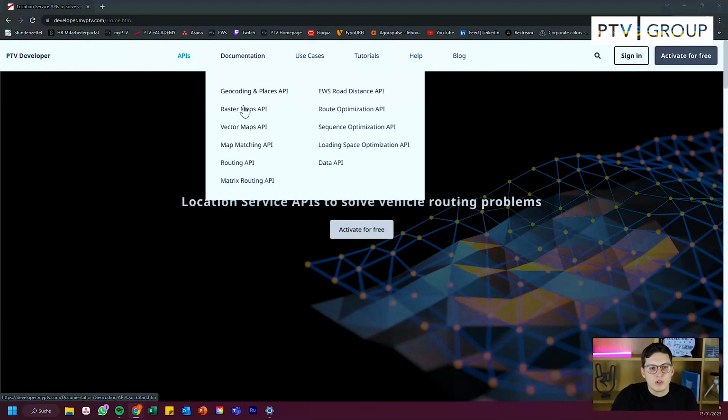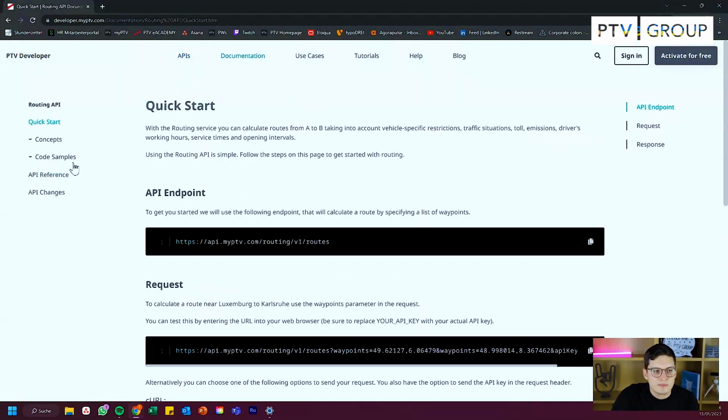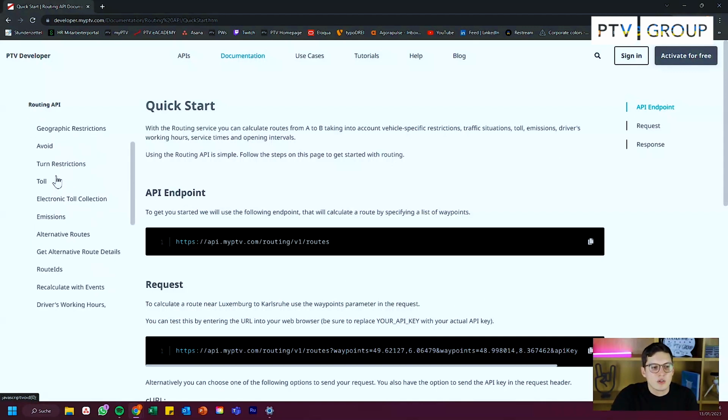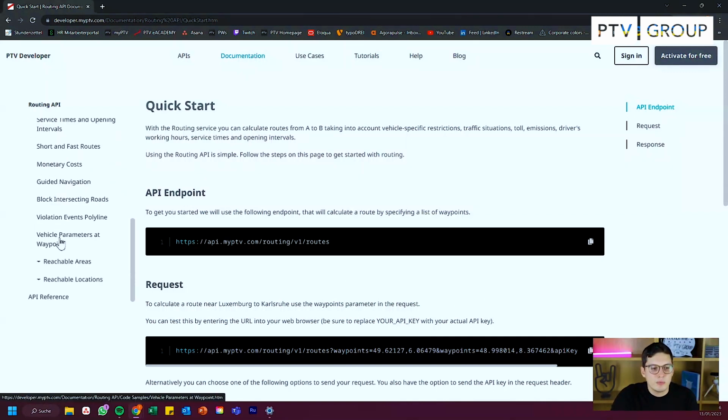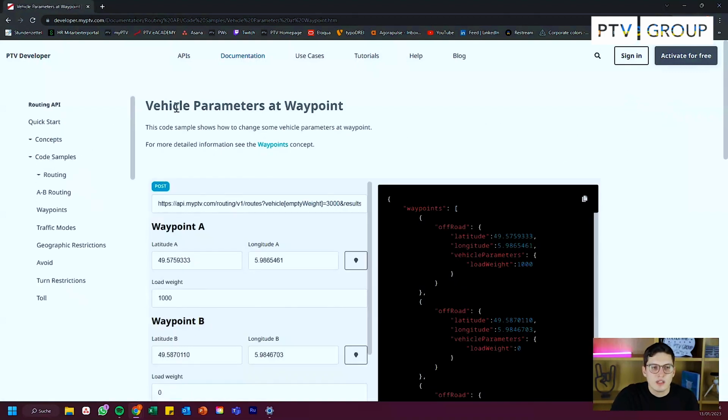You have to go to Documentation, Routing API, go to Code Samples, Routing, scroll all the way down to Vehicle Parameters at Waypoint. This is also the name of the feature that I want to show you. Vehicle Parameters at Waypoint will enable you to change, as the name suggests, the vehicle parameters at the waypoint of your routes. When is this feature useful?